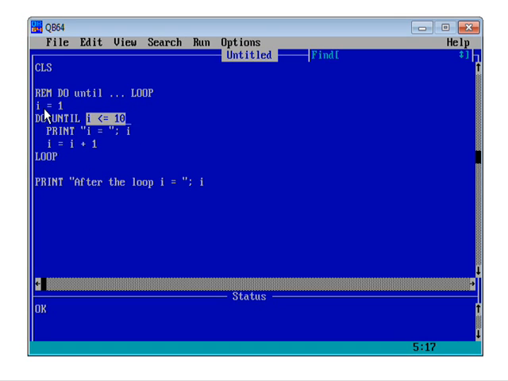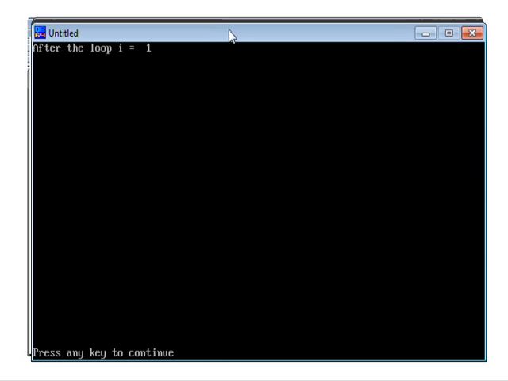Now obviously we start off with I is equal to 1, I is less than or equal to 10 straight away. So what will happen is it will come straight here, it will do that check, and it will say, oh well, I've done the loop until that's the case. Now that that is the case, I'm going to jump straight out. So when I run this, it won't do any of the code inside the loop, it's just going to bomb straight out because that condition is met straight away. So let's run and see that. There we go, after the loop I equals 1, so it didn't do anything inside the loop.